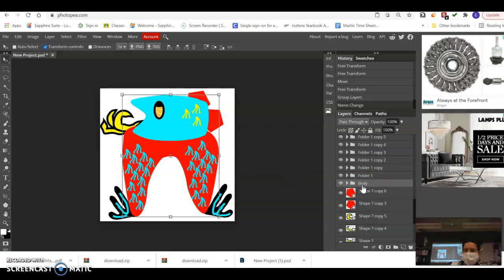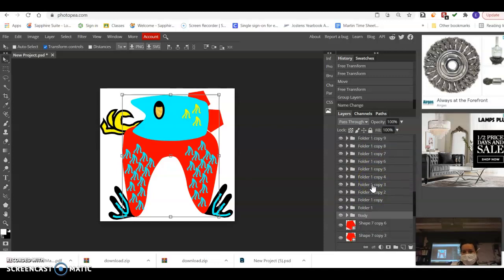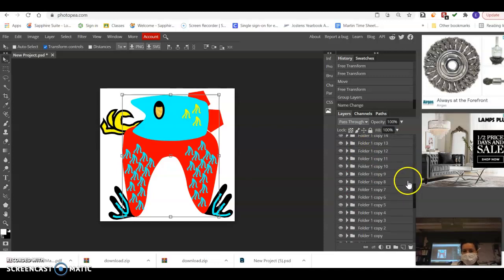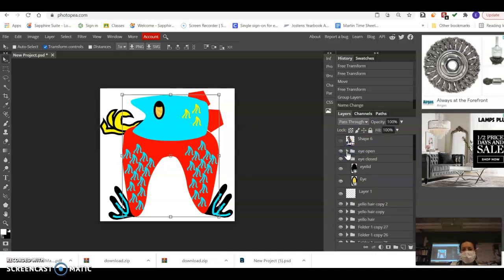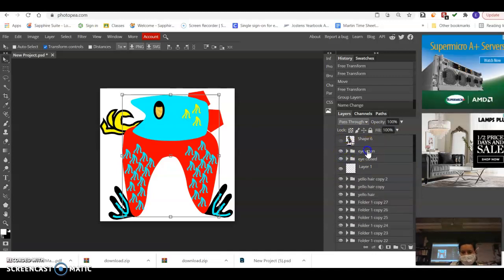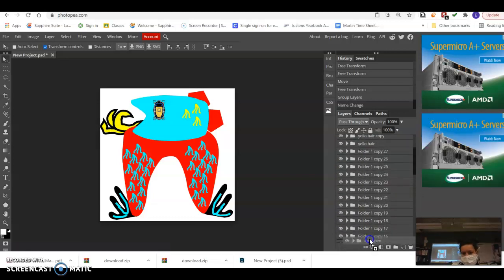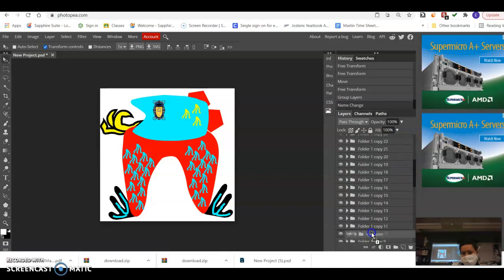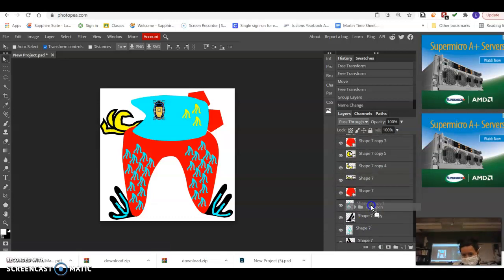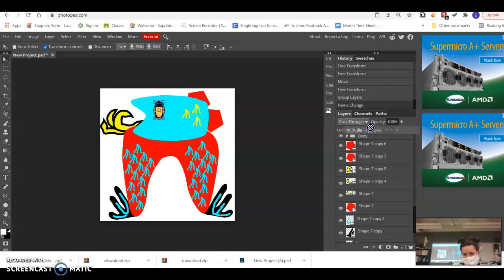So if I want to be able to see any animation that I have done so far today, I need to take my body and my eye open and eye closed and kind of bring those together. So I'm going to take these 2 layers. Did I pass my body? I want them on top of the body.